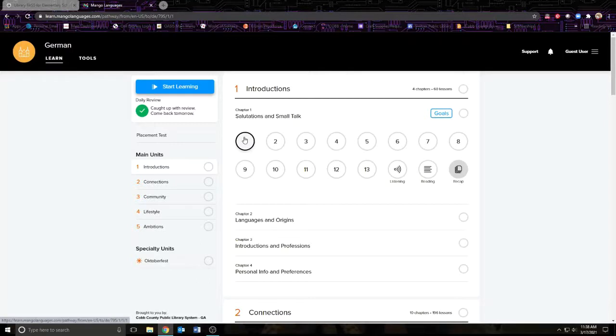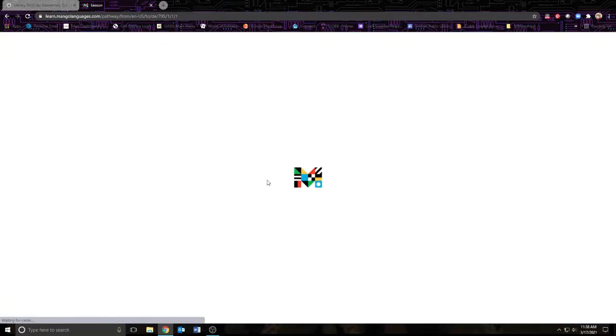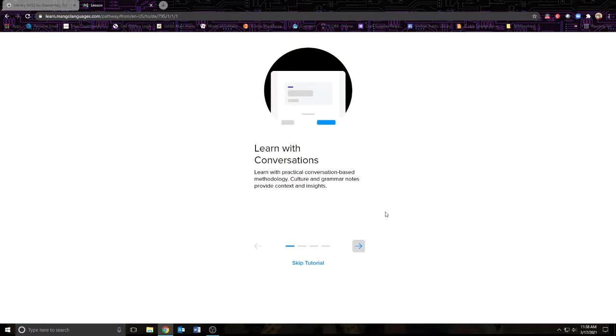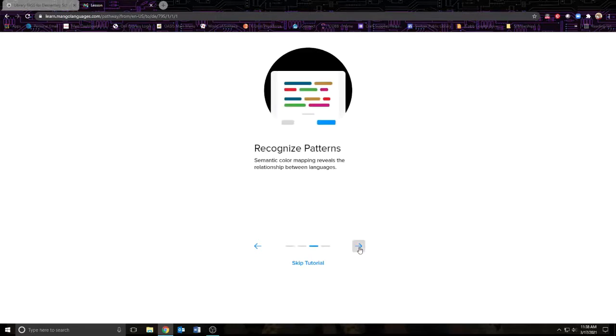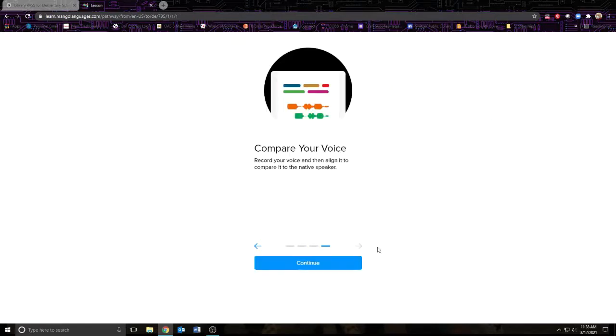Let's click on number 1, lesson 1, and it brings up a little tutorial here that tells you what the approach to the lesson is. You can learn through conversation, which is a natural way to learn some of the vocabulary, and you get to practice pronunciation and speaking, and there are quiz slides in there. You start to recognize patterns of the way words are put together in different languages. You can also record your voice and compare it to the native speaker in the lesson.